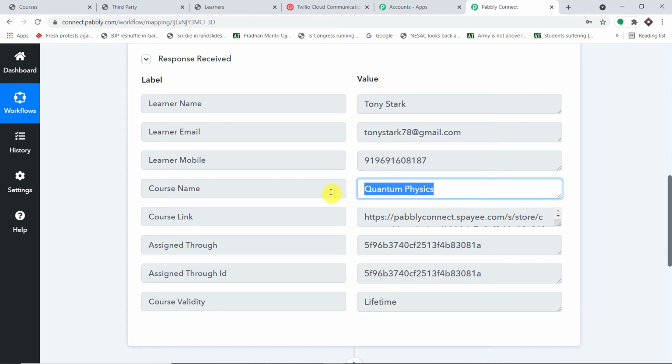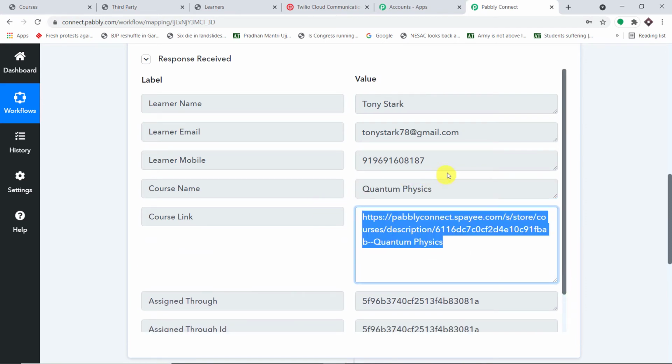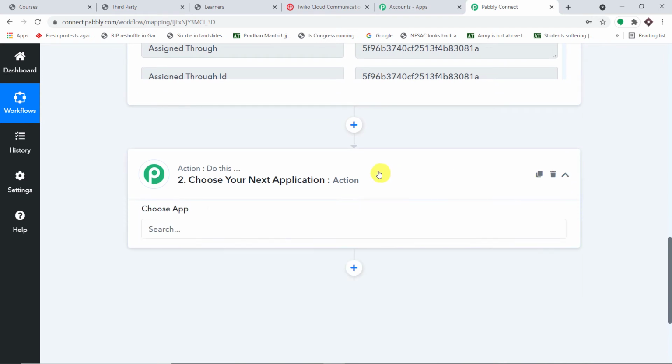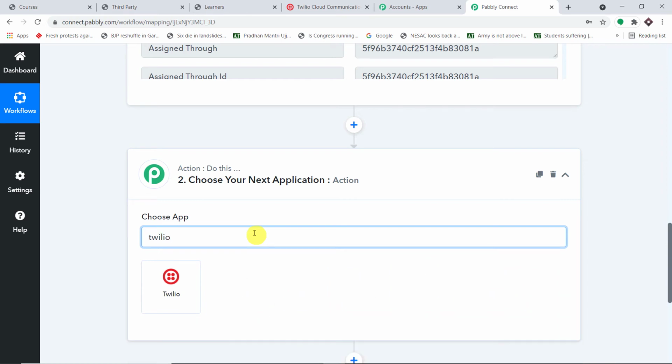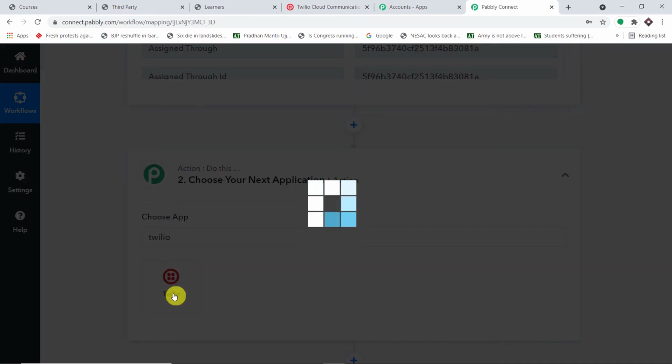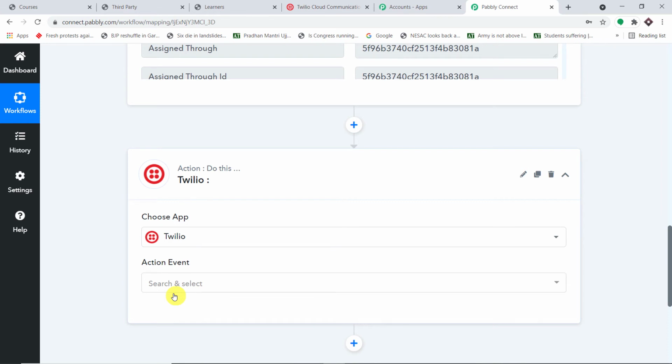Of course, we have the course name as quantum physics, and this is the link that we will be giving to Tony Stark so that he can join the course. Okay, so now what we're going to do here is we have got the details of Tony Stark, the person who has enrolled. So now we are going to send him an SMS, and this can be done by Twilio. Now remember, this Twilio is an SMS sending app that we are using. You can of course use other SMS sending apps like D7 Networks or SMS Horizon.